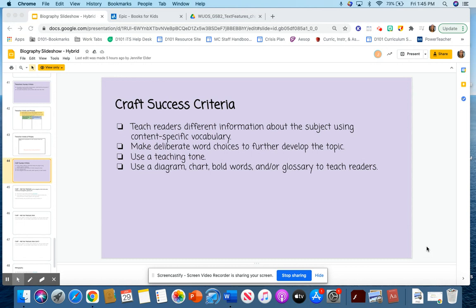You're going to make some deliberate word choices, or in other words, you're making these choices of words on purpose to help develop your topic. You're using a teaching tone. That's what writing a biography and informational writing is all about. You're teaching the reader. And then you can also use different text features like diagrams, charts, bold words, or glossaries to help teach the reader the information too. So let's focus on this last piece of success criteria as you work on your writing today.